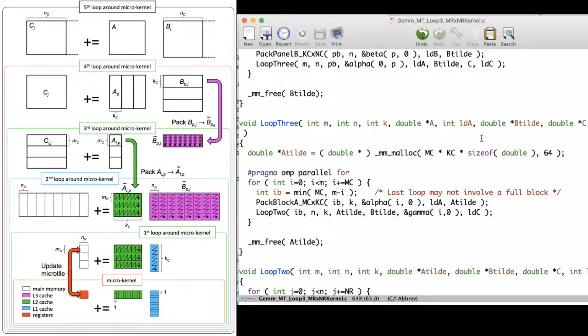Well, if you think back about the picture that describes the 5 loops, what do you notice? Think about it for a second. What might be going wrong here? Here's the implementation. Have a good look. You may even want to pause here. All right, so what's wrong here?